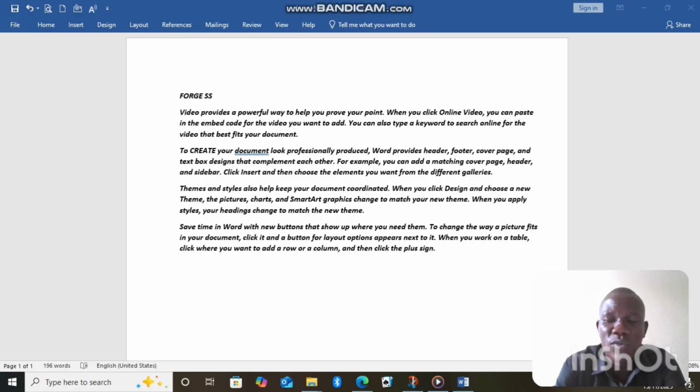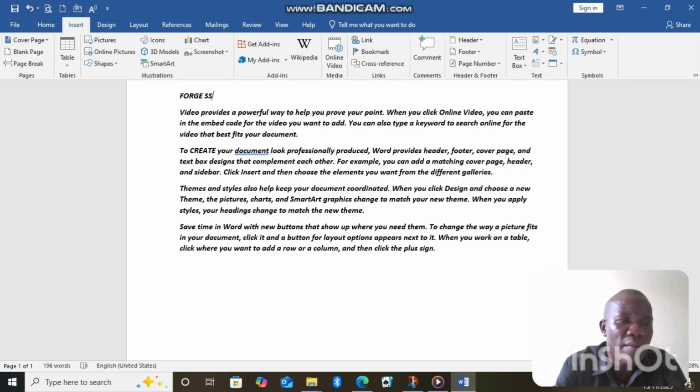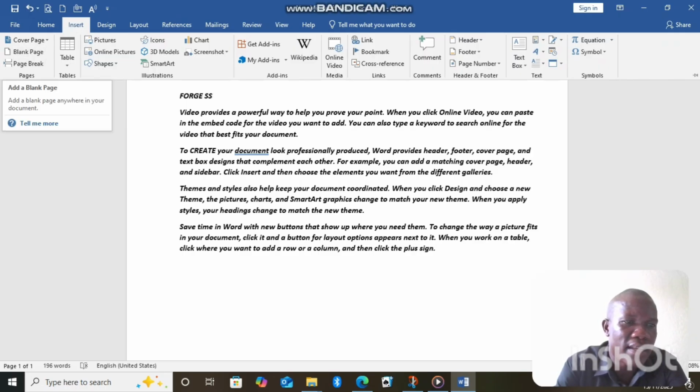We are again moving to another step altogether. Here we shall see how to make a blank page, and of course inserting the picture as it may be necessary in a text. So I will come to this part of insert, then I click on blank page, just click that.